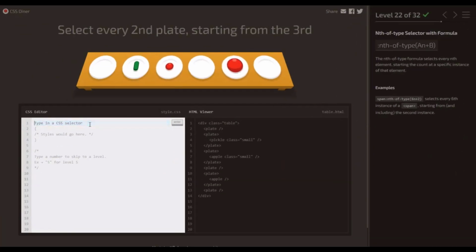Level 22, nth of type selector with formula. So basically selecting every second plate starting from the third is what it wants. This one in practice can be complicated. For the purposes of this game, it should be pretty straightforward, because we're going to put in the 2n there, and then for the every second plate, and then starting with the third, it'll just be the +3. So we've only got really 2 things here, 2 elements to work with. So we're going to type 2n plus 3, and that'll find every second plate starting from the third plate.